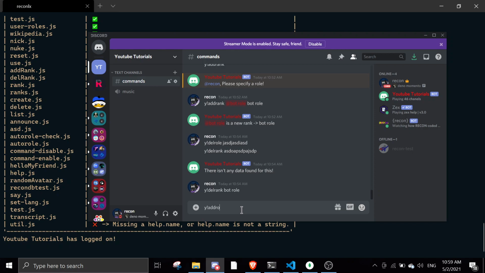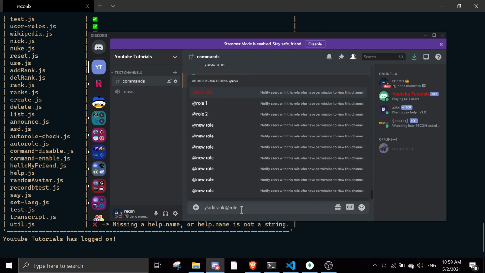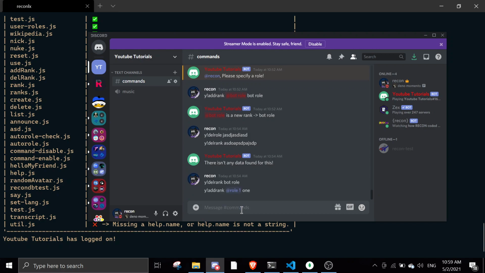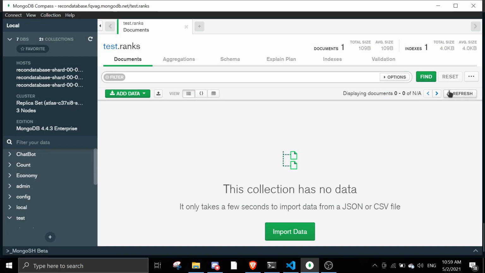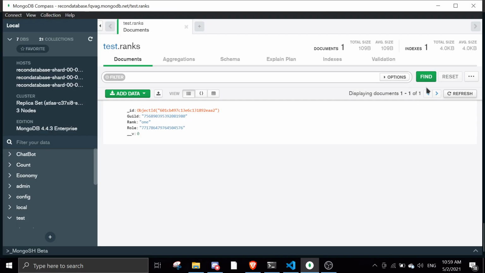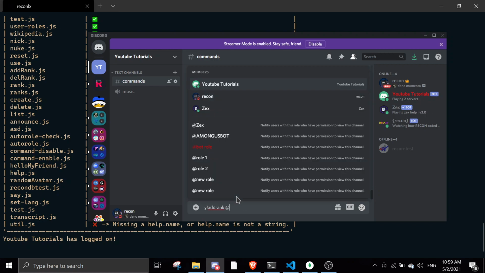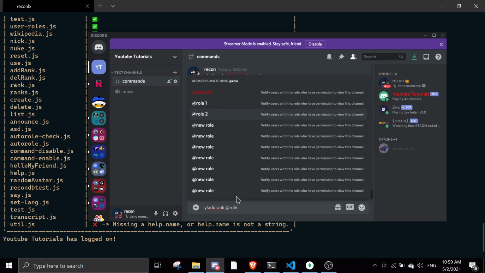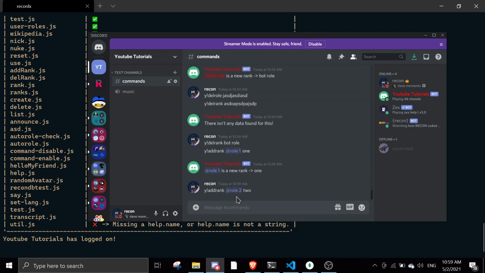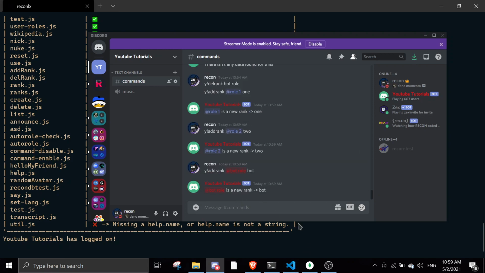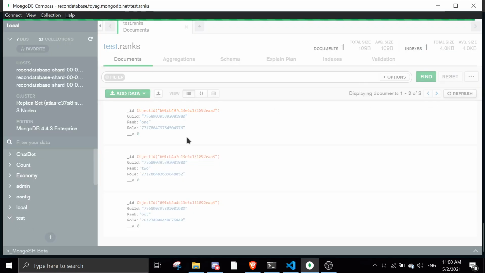Y add rank, and then role 1, and then we're just gonna call this 1. Okay, and then if I refresh the database, just to show you the data over here. Okay, and then if I do y add rank, role 2, and then just gonna call this 2, and then let's do the same thing, add rank bot role, and then call this bot. Okay, so if I refresh it, we should see 3 data.